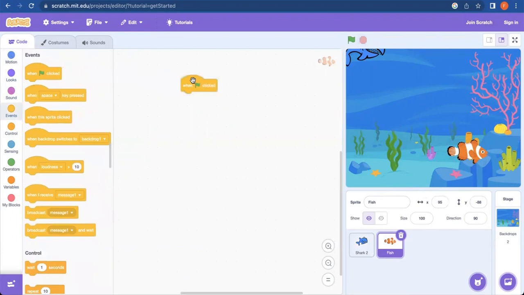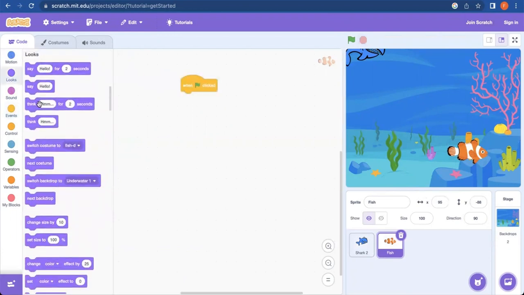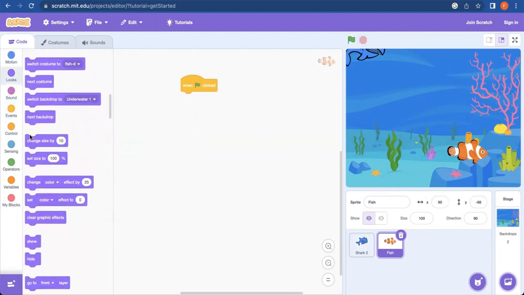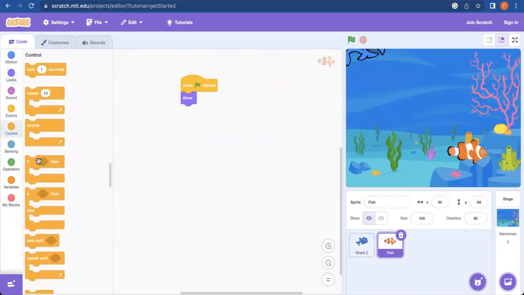Now I'm going to tell the computer, when the green flag is clicked in the beginning, you have to do something. I'm going to tell the computer, in the looks, there is a show. Drag a show. So I'm telling the computer, when I click on the green flag, show me the fish in the beginning.